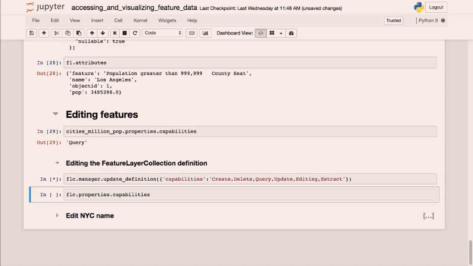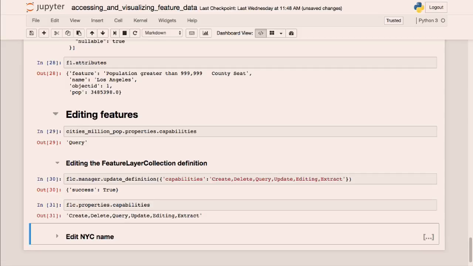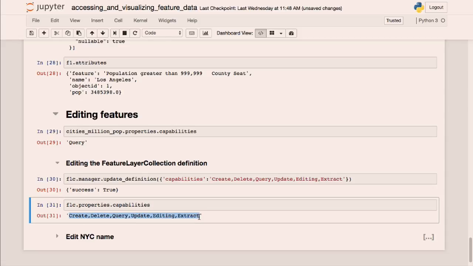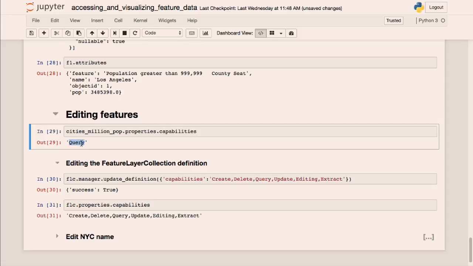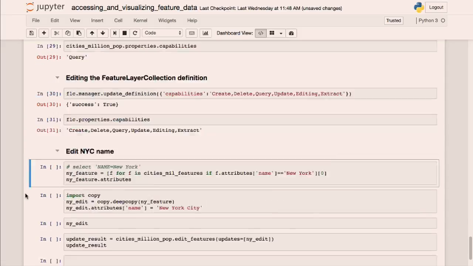Let's go ahead and run this. It gives you back success if I have the permissions. If somebody else does it and the person doesn't have permissions, it's going to give them back a failure message with appropriate information saying that, hey, you don't have permissions to do that or such and such. Now we can go ahead and query the capabilities. Now it returns create, and all the CRUD capabilities, I guess, as opposed to what it returned earlier, which was just a query.